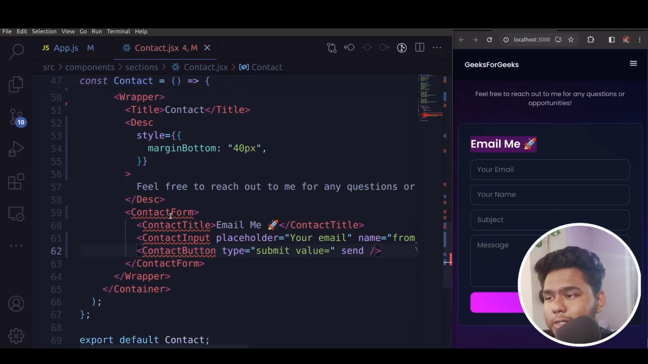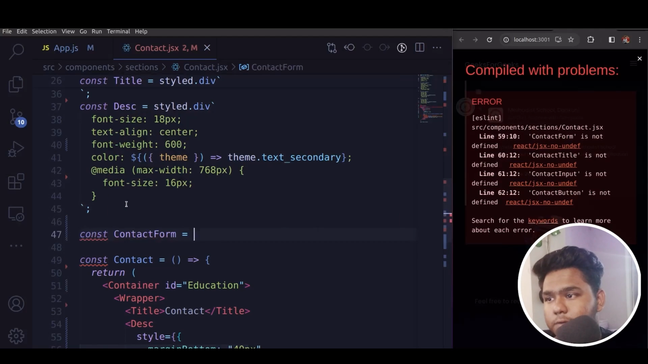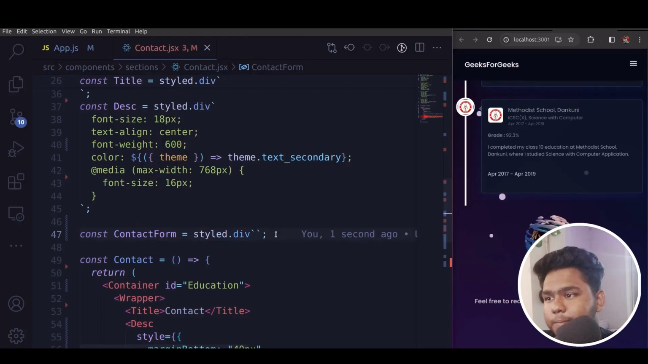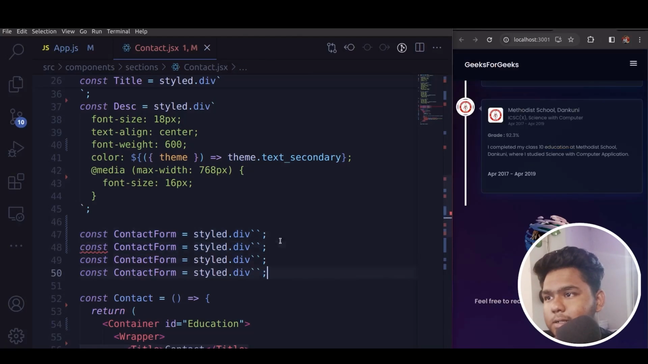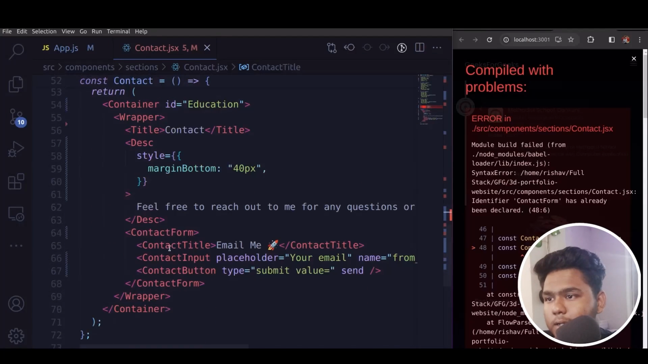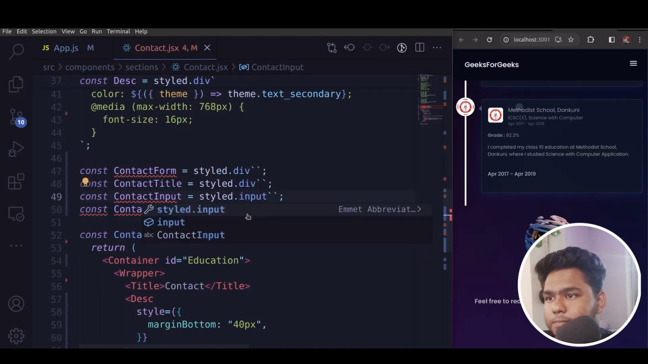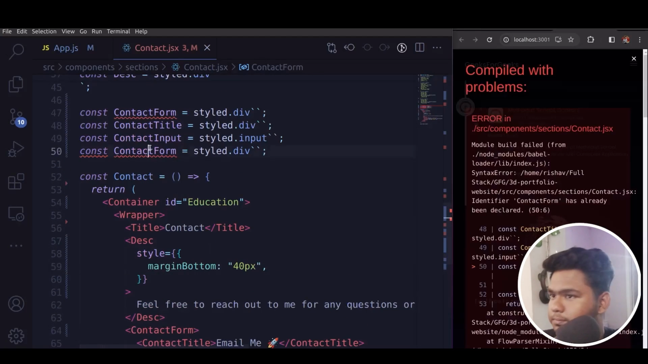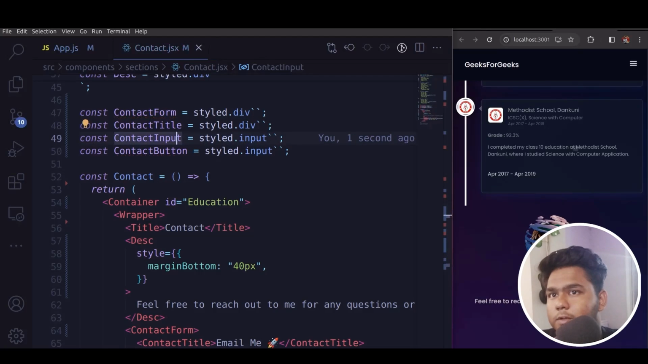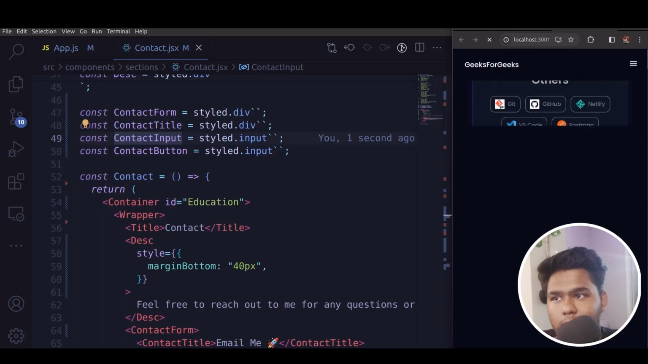So let's define the contact form. const contact form is a style.div you can add, and after that we will be having contact title, then we will be having contact input, and I will change it to input, and then a contact button, and it is a style.input. Perfect. And now if you reload, you can see the things are coming, but we need to style them, right?